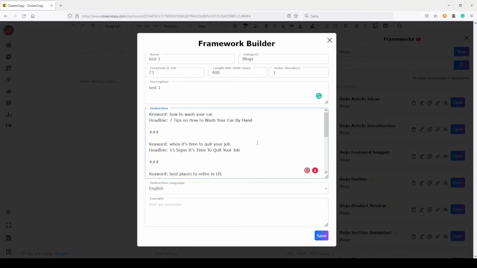Here I have, if I remember well, 5,000 characters maximum I can use in my instructions. They are not too much, but they are not too small as a sample either. Here I put some examples that I found on the net. Keyword: how to wash your car. Headline: 7 tips on how to wash your car by hand. This is our first example to train our AI algorithm.